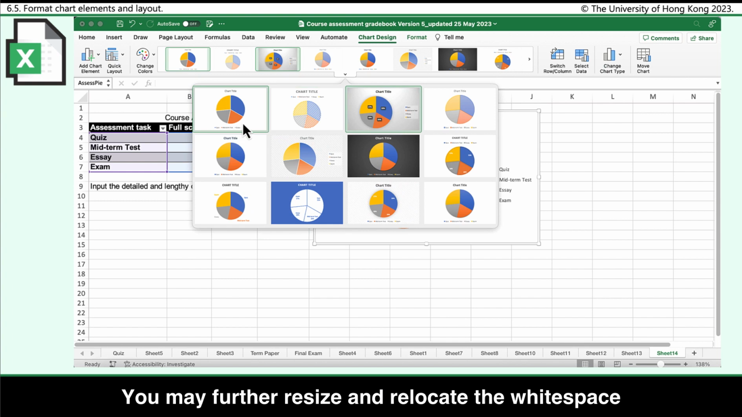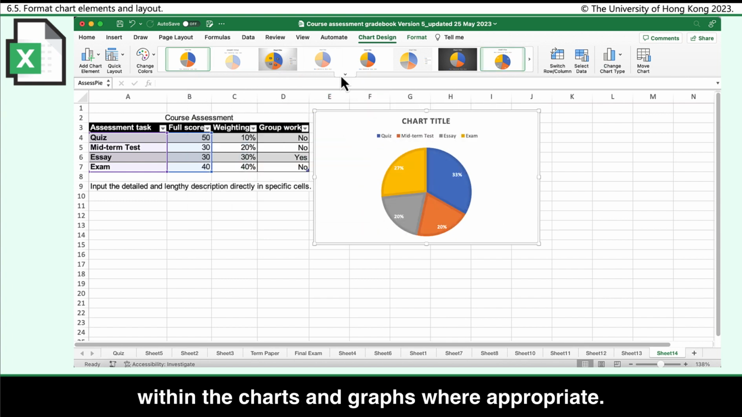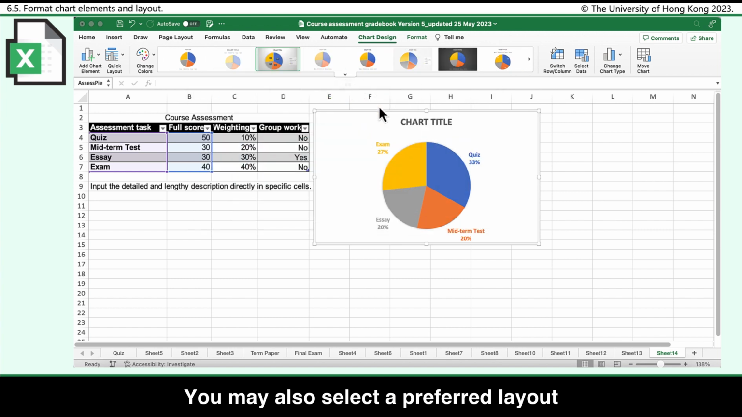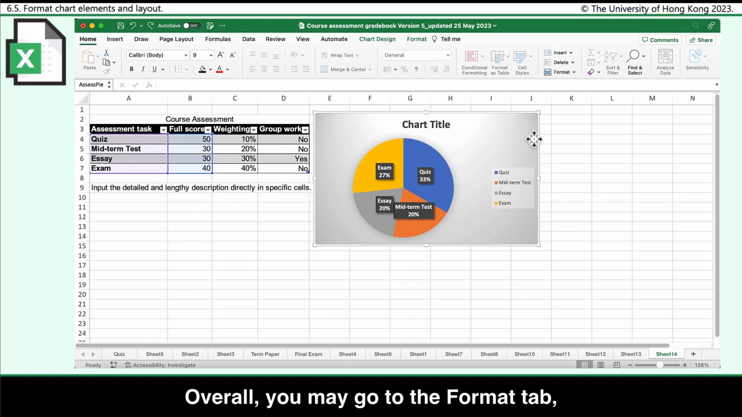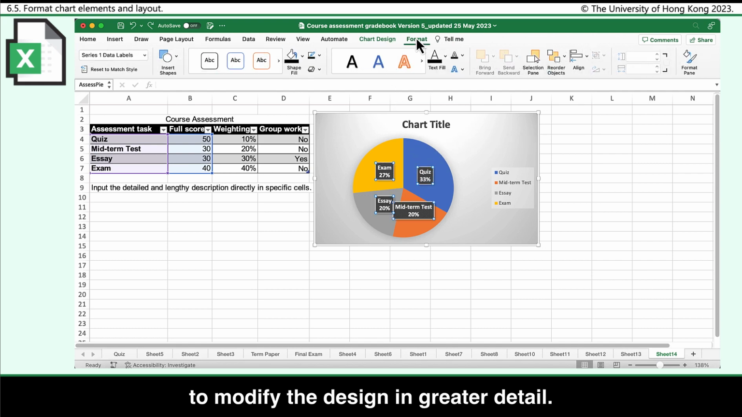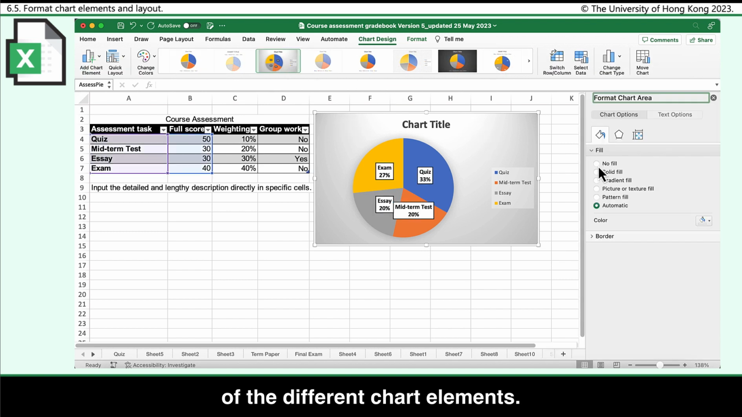You may further resize and relocate the white space within the charts and graphs where appropriate. You may also select a preferred layout from the gallery in the Chart Design tab. Overall, you may go to the Format tab and the Format pane to modify the design in greater detail. Make sure to check and fix the color contrast of the different chart elements.